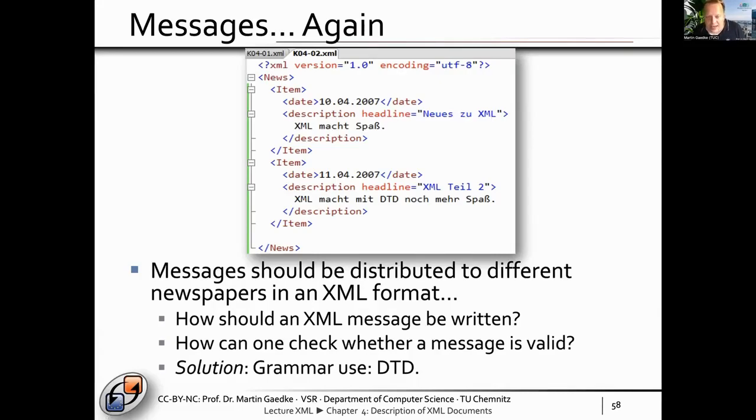Very simple, right? So that's our XML document. As you can see in this example, it's well formed. It has news, item, date, description as elements, and the headline attribute.